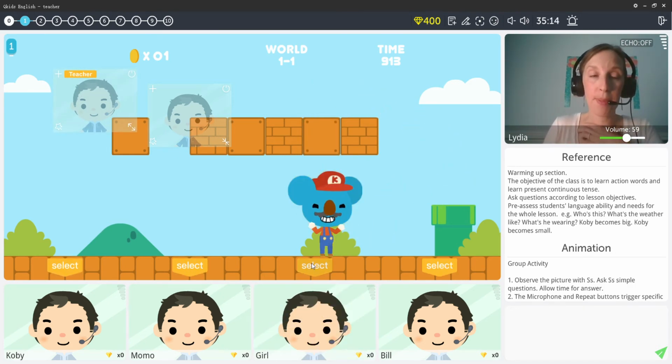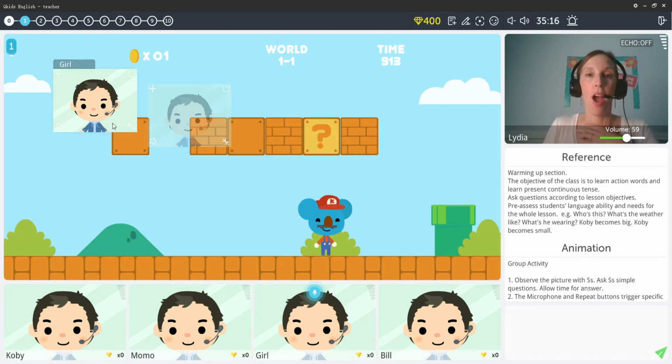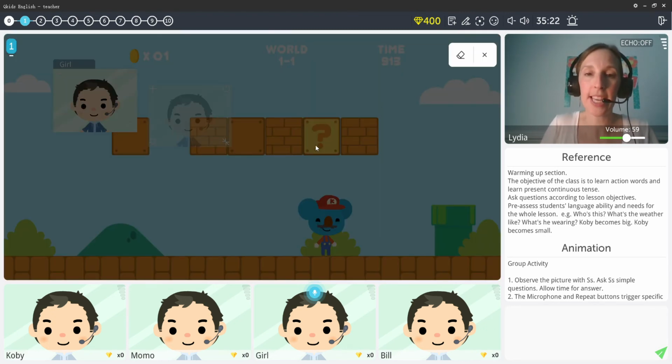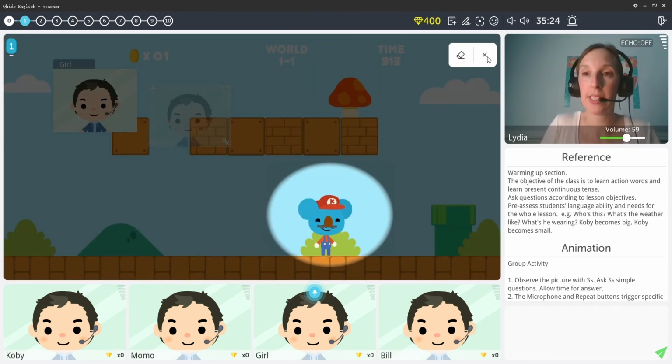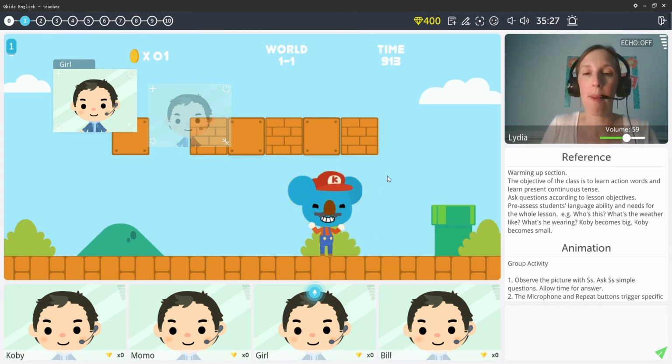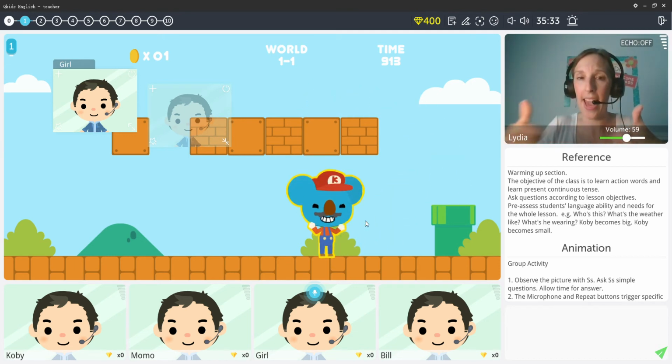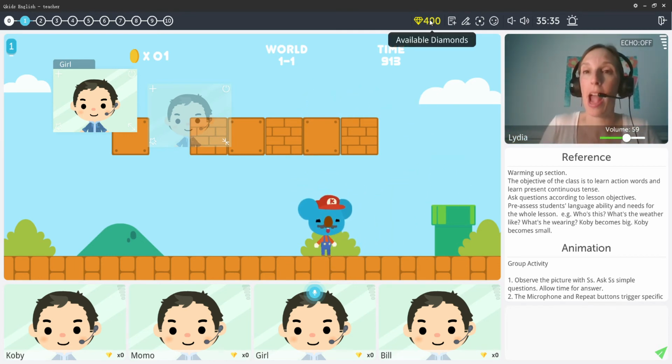And I had her up here, and I said, okay, girl, oh, what is this? Look at Kobe. Oh, my goodness, what is he doing? And then she would say what he was doing, okay? Or she would say, he's getting big. And I would say, that's right, girl, very good. He is getting big. Well done. And then I would give diamonds.